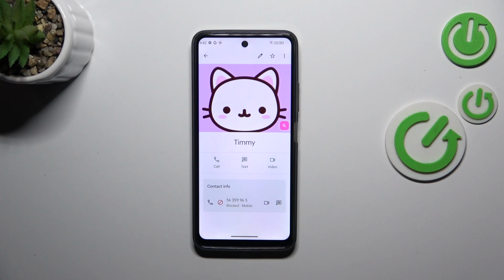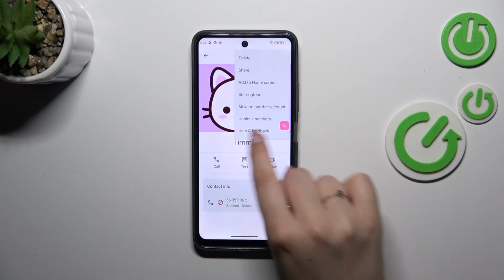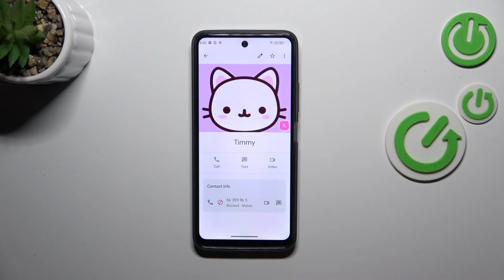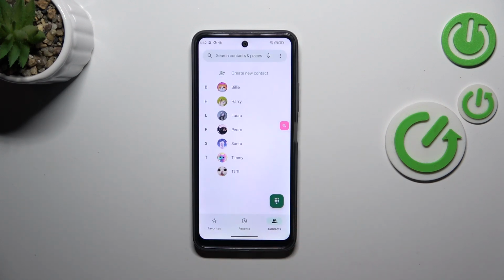Of course you can unblock the number the same way. Tap on the three dots icon and tap on unblock numbers. However, let me leave it like this because I'd like to check whether it will appear on the blacklist. So right now let's move to the second way of blocking the number.